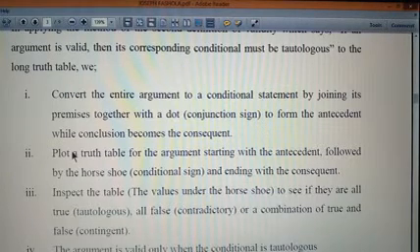After doing that, you plot your truth table, right? And then you inspect your table under the horseshoe, which is the major connective that joins the antecedent and the consequent, which is the premise and the conclusion, to see if the values under it are all true, tautologous. When they are all true, it's tautologous, it is therefore valid. If it is not tautologous, whether it is contradictory or contingent, then it is invalid.